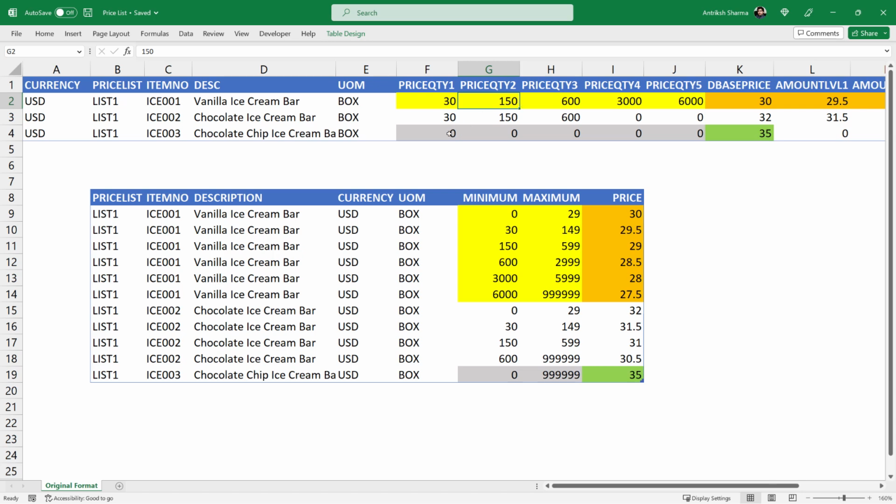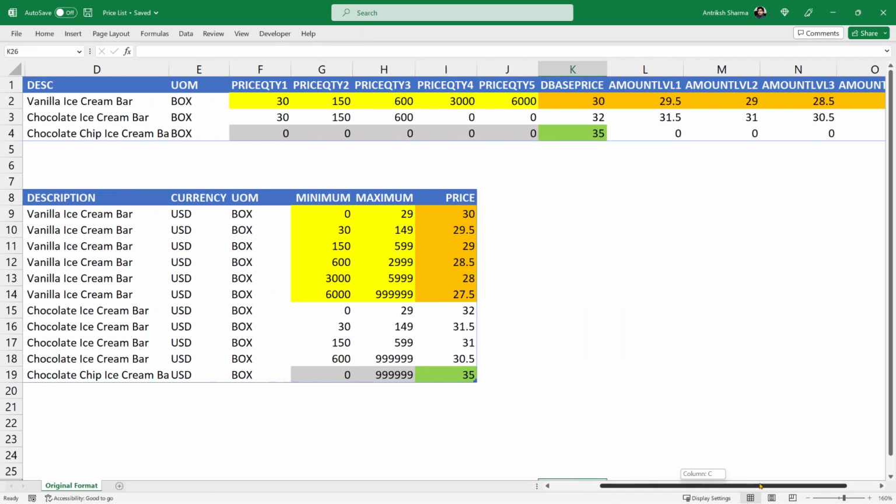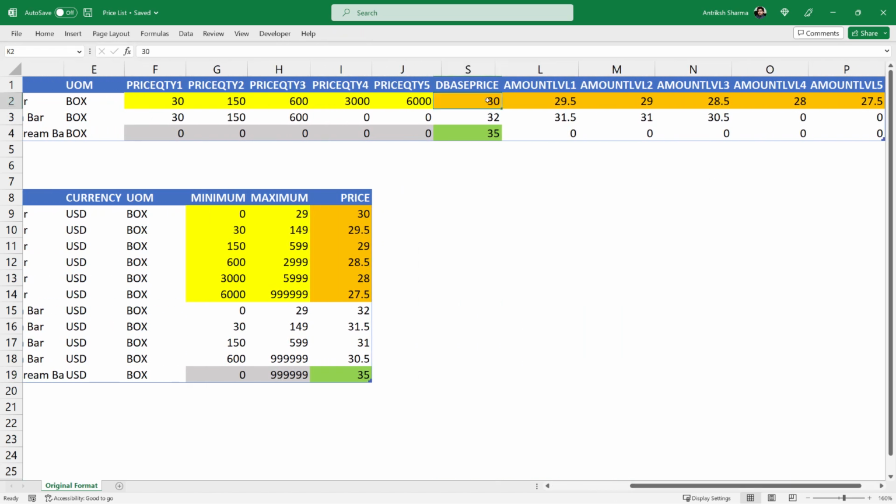In case there are no values in the price quantity column, the band will start from 0 and go on to a very large number such as 9999. For each band we are going to assign the price from these columns. For the first band we have 30, for the second band we have 29.5, 29, 28.5, and similarly, since there is no value that can actually create a band, we are going to assign the 35 to the only band that we can form for that particular row.